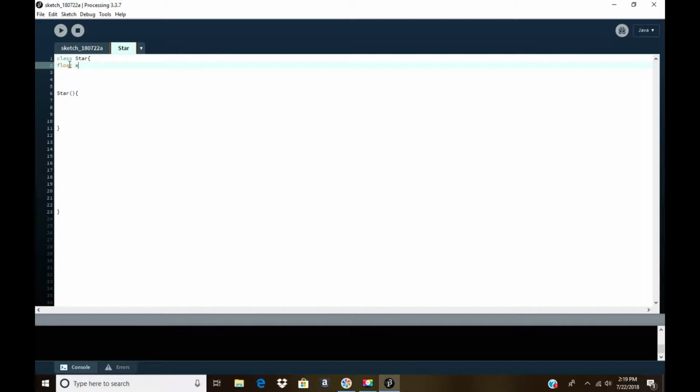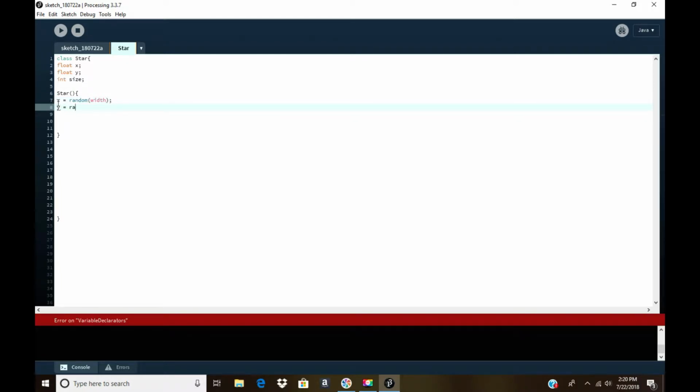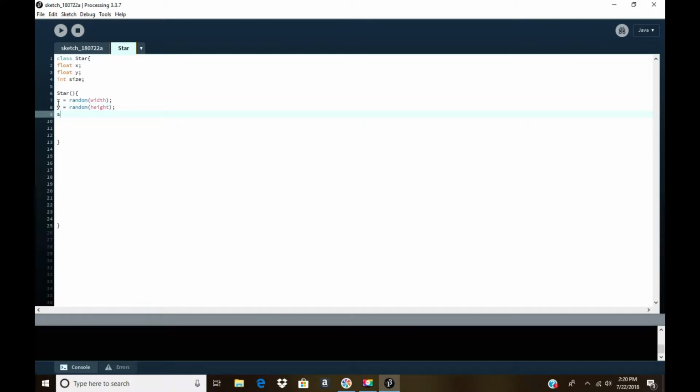Before you initialize variables, you need to declare them first. For stars, every star needs an x and a y, so it needs a position, and it also needs a size. We just declared the variables, so now we can initialize them. We're initializing x equals random, a random value between width. You can have a bottom and top constraint, but width just means from 0 to whatever value. So that includes the whole canvas width, and the whole canvas height for y.